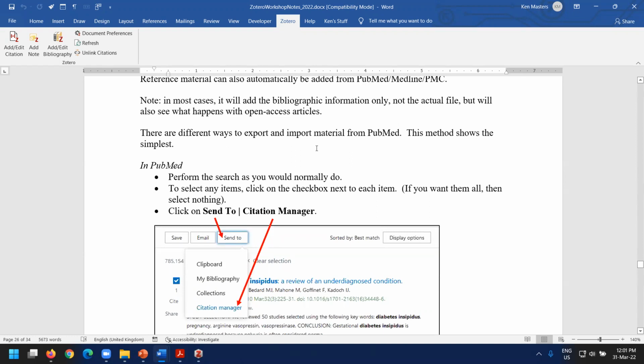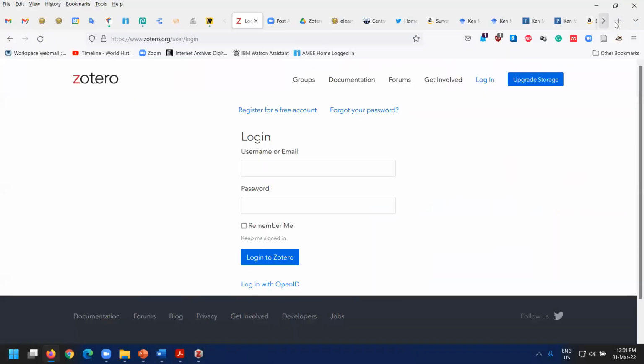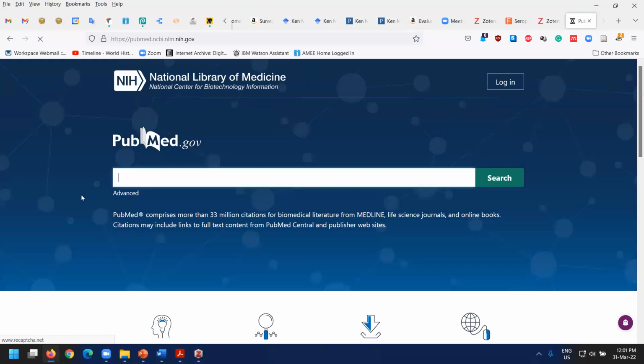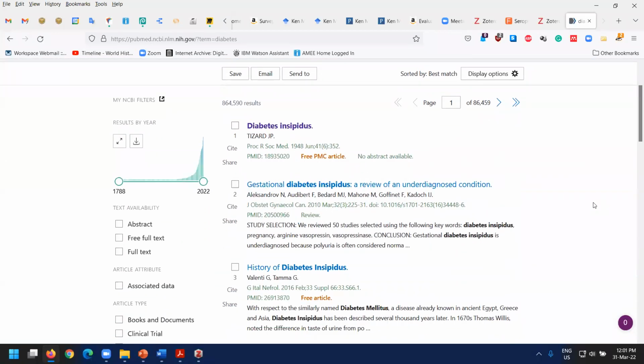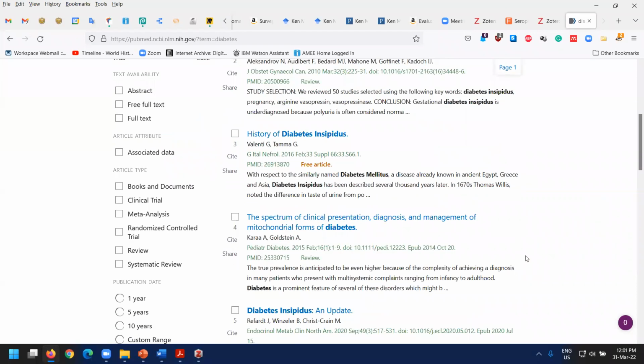So let's say I'm going to go into PubMed, and I'm going to do a quick search. Let's say I'm just going to pick up something here. Diabetes. I usually use this as an example with my students. And you will see that some of them have free articles, some of them don't. Again, it will depend on where you are. Does your library have access to it? Are these open access articles, etc., or not?